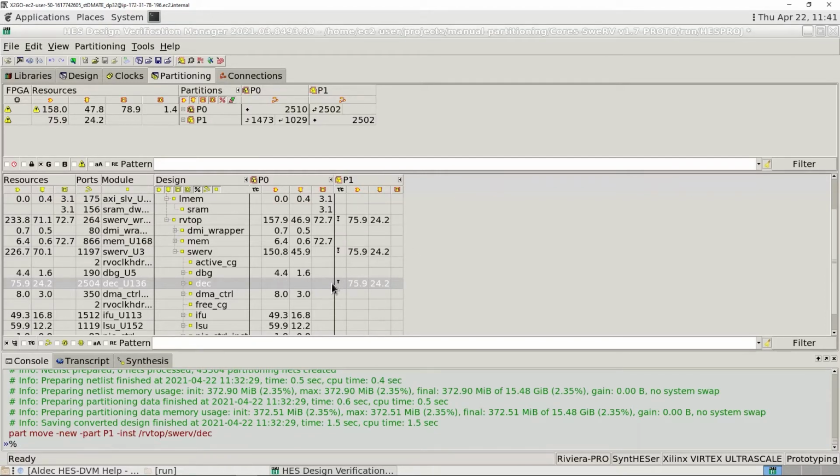Once it's done, I can see all the resources are moved to the P1 partition. The 75.9% of the lookup tables are moved to P1, and I can see that the value right here is deducted from whatever it was before. 75.9% is deducted from it, so right now it is 150%.